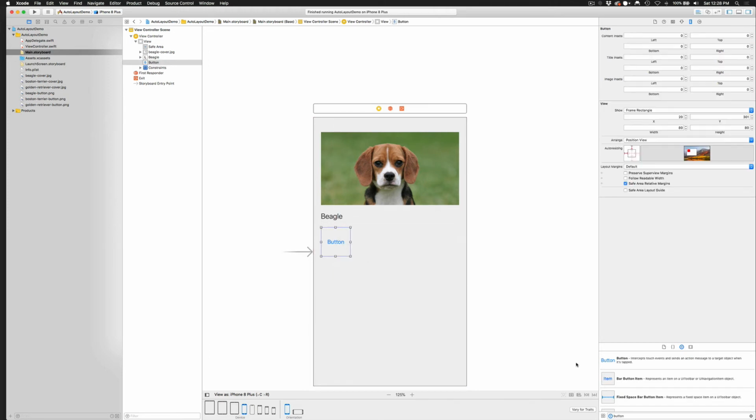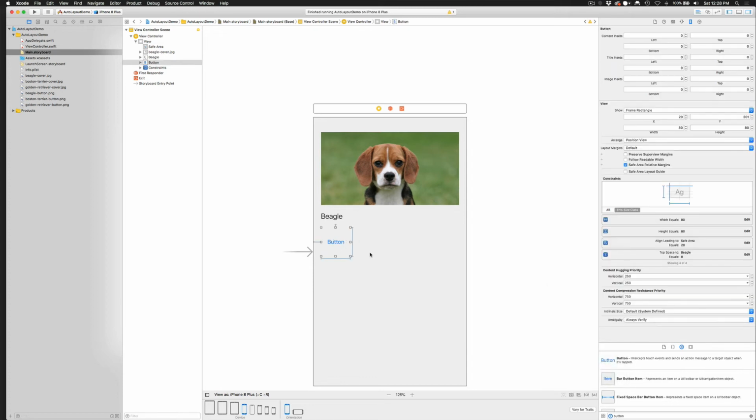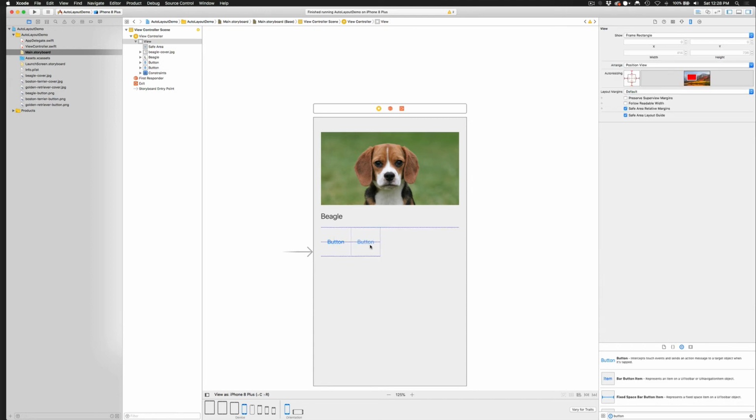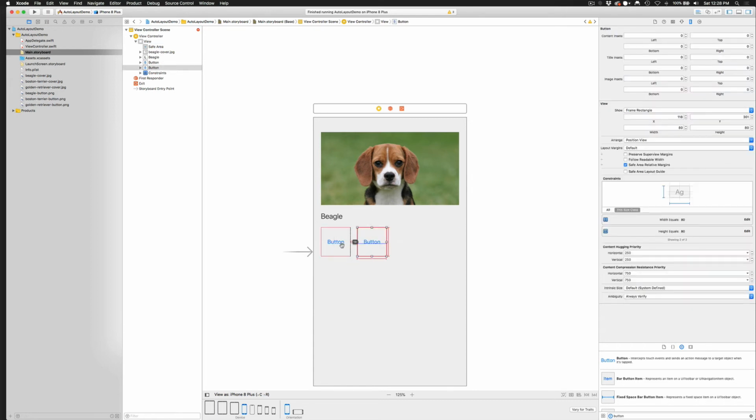So for the first button here, let's set the constraint. Say 80 by 80. Let's say 8 from the top. Now let's copy and paste, and let's do another button. And let's nudge it over. You could also use the arrow keys to nudge UI elements. Let's give it 12 pixels. Again here.